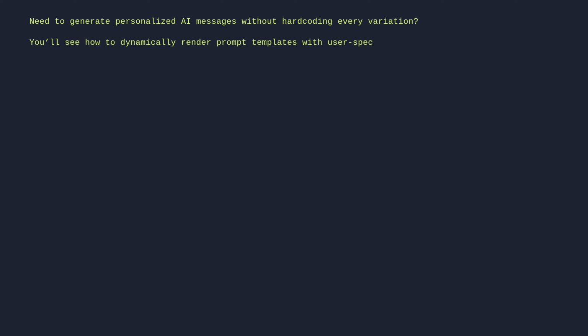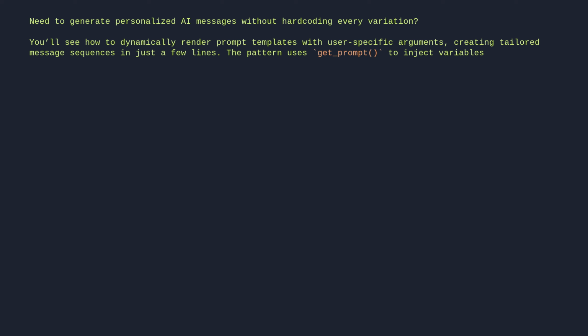Need to generate personalized AI messages without hard-coding every variation. You'll see how to dynamically render prompt templates with user-specific arguments, creating tailored message sequences in just a few lines. The pattern uses getPrompt to inject variables like names and roles, then processes the resulting messages, all while keeping your code clean and reusable.